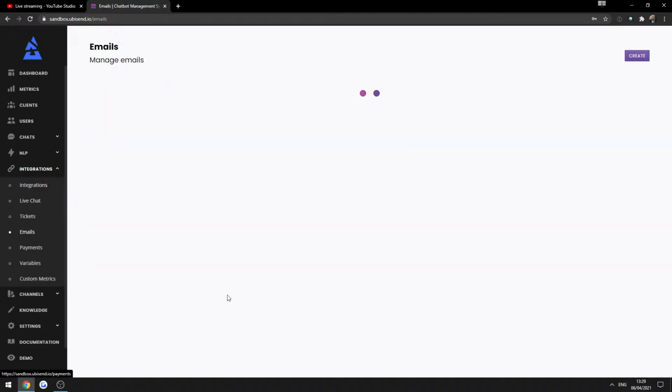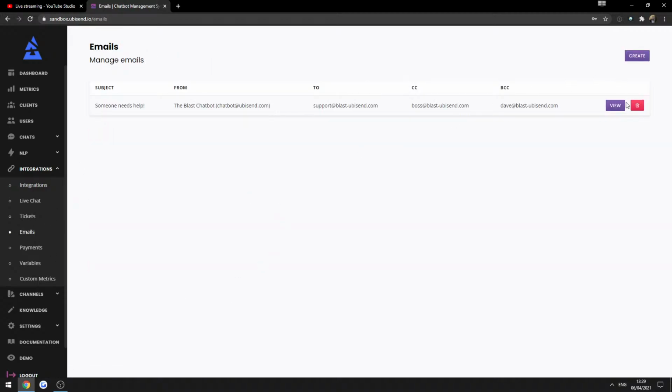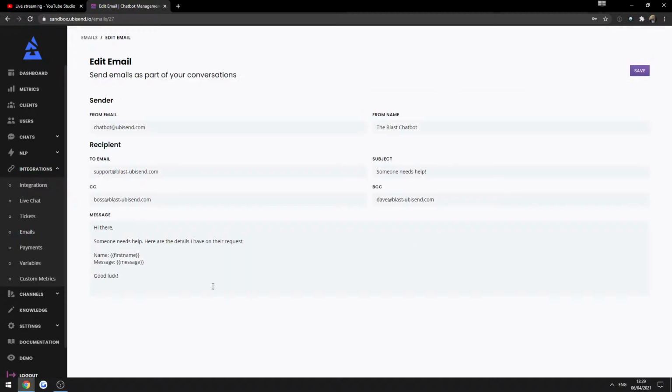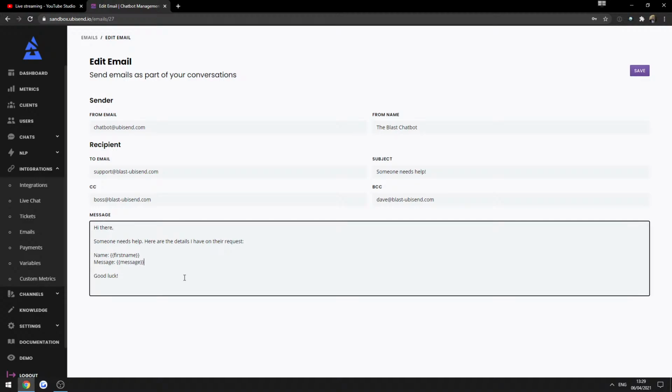But what you could do as well is simply create an email. And here I already have one which is called support blast ubisend. So I can go in here and just say someone needs help. Here are the details they have on their request. This is their first name, this is their email, their message. I'm going to also say this is their email. Cool, reorganize that a bit.